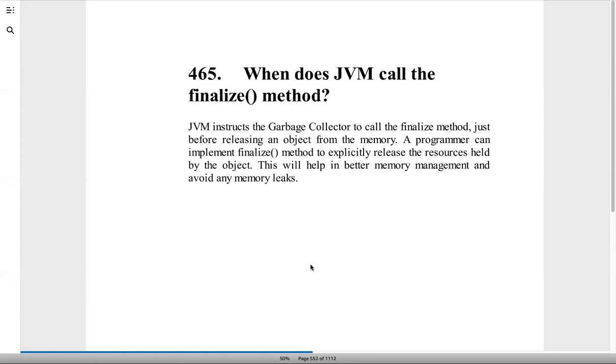When does JVM call the finalize method? First of all, we need to understand the purpose of the finalize method. It's basically that the JVM will instruct the garbage collector to call the finalize method before releasing an object from the memory. An object is lying there in the memory. If it has to be released by the JVM, it will call the finalize method, which will explicitly release all the resources which are held by that object. This will help in better memory management and avoiding memory leaks.